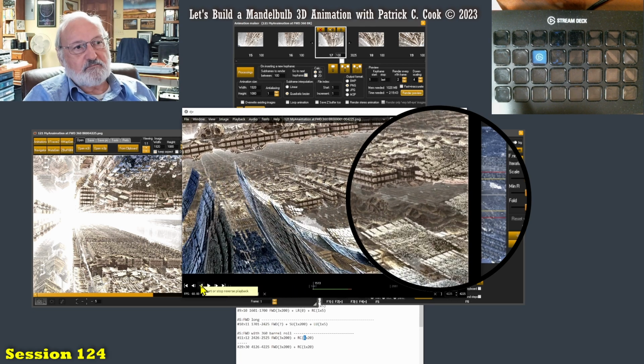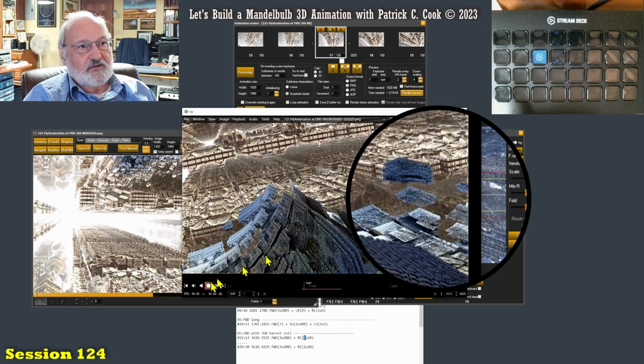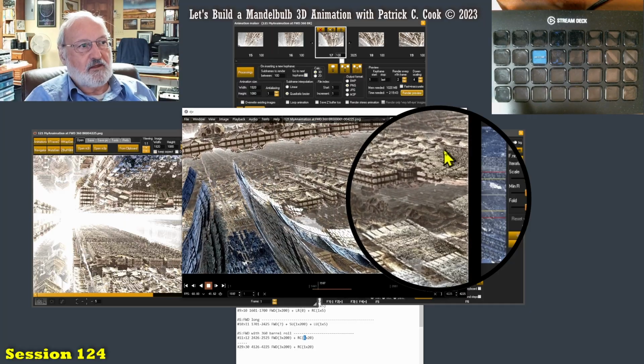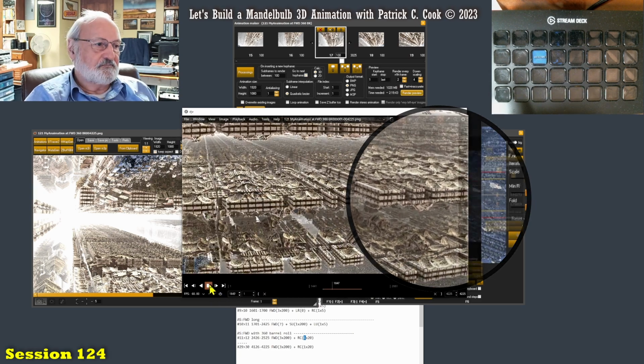Now we can play it backwards too with DJV. You see how it kind of does a little sparkly right in here, okay? Right in there like that. I don't like that. I don't like that.